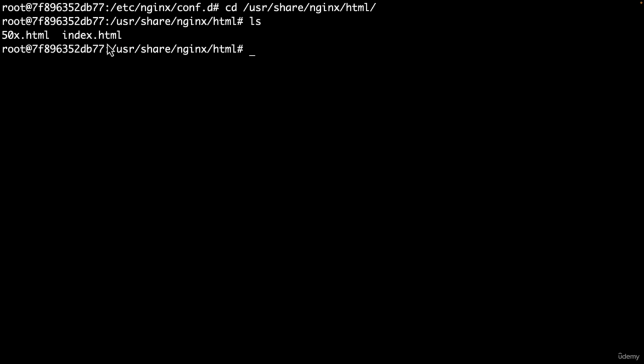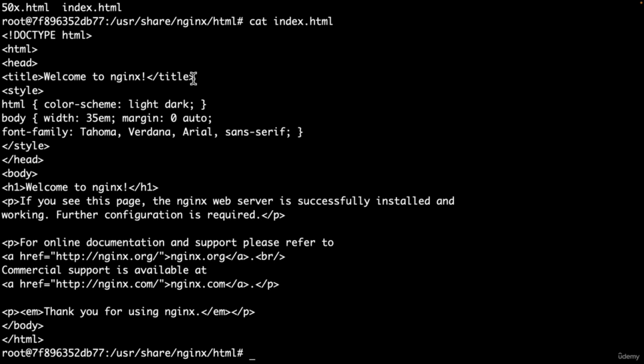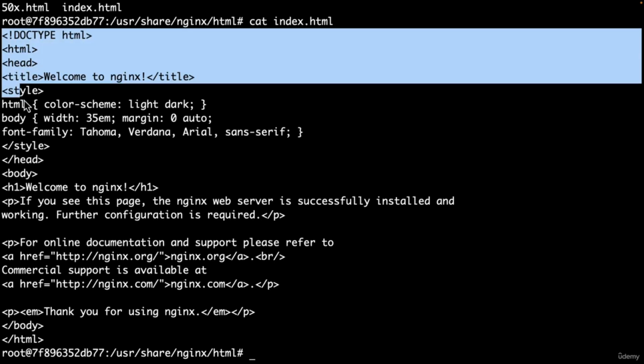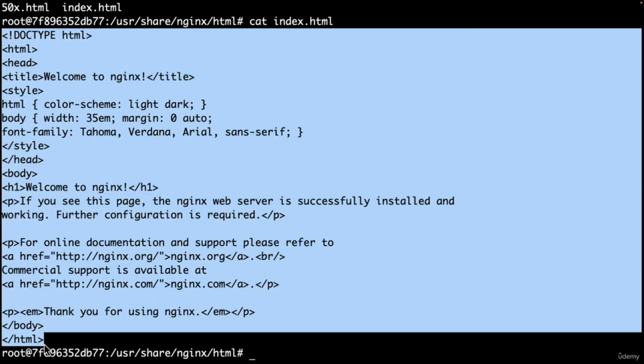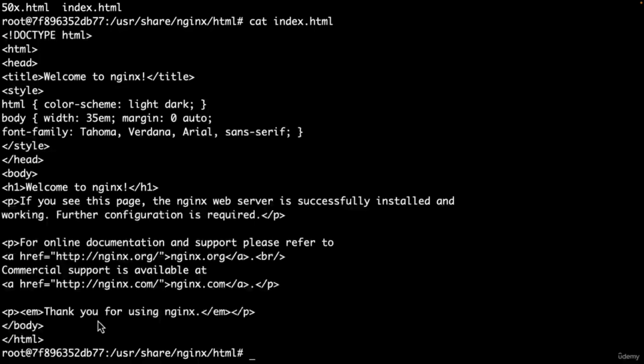Now let's view the content of index.html. So I'll print the content of the file using the cat command. If you look closely, you will find that this is the exact HTML page that is served when you hit port 80 of this container.